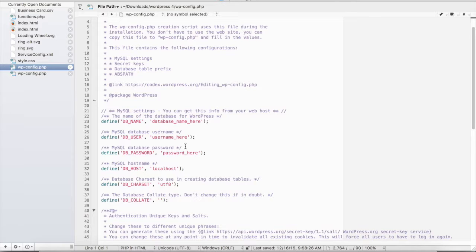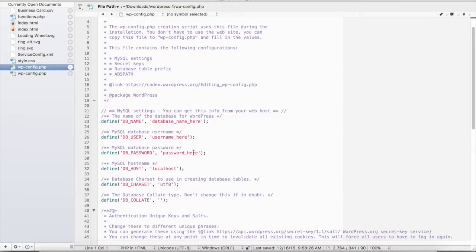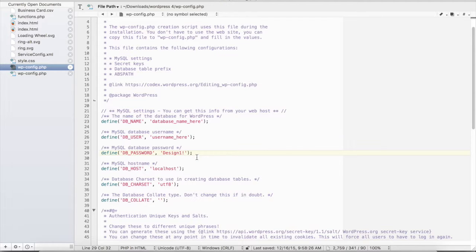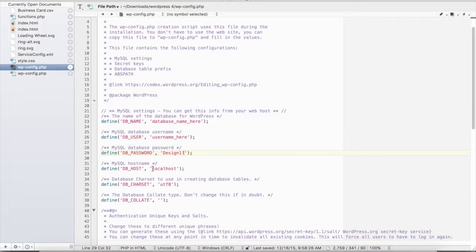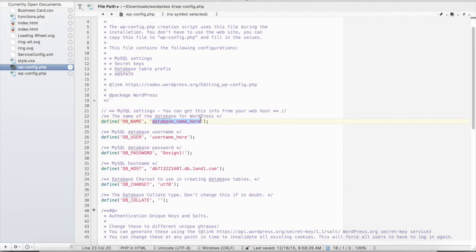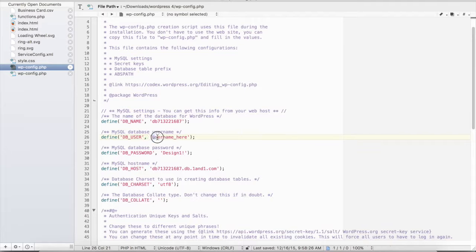And right here, these lines are where you're going to put the MySQL settings. So if we go back to this page in our cPanel, where it says password, first thing I'm going to do is put in design1 exclamation mark, and it needs to be between the single prime marks. I'm going to copy the host name, and we're going to put it here. I'm going to copy the database name and put it here. The username goes here. And that is all you need to change. We're going to hit save, and we're going to close out of this.